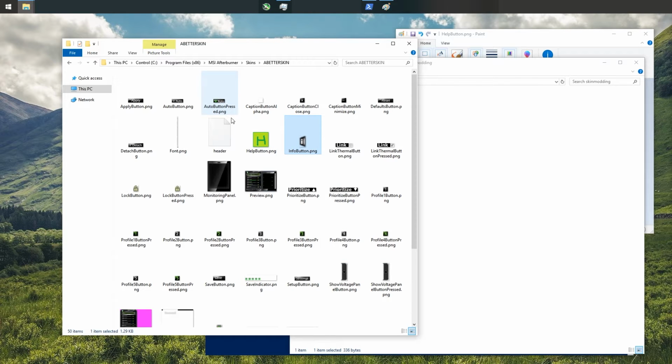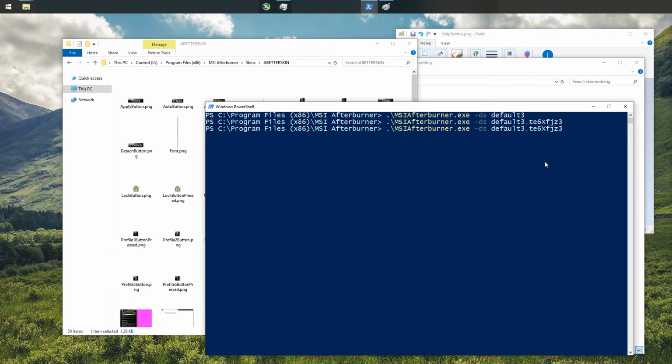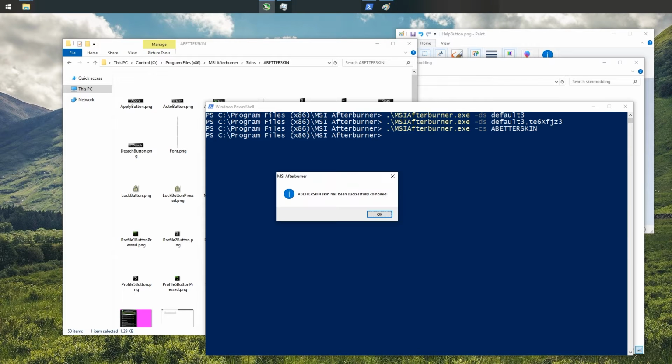So what we have to do is we have to compile this. So instead of ds, we need to use cs, and we just use the name of the folder, a better skin. The password we don't set here, and don't use a password, by the way. Don't use passwords. Let other people fix your skins when they get obsolete. Anyways, press enter, yes. And a better skin has been successfully compiled.